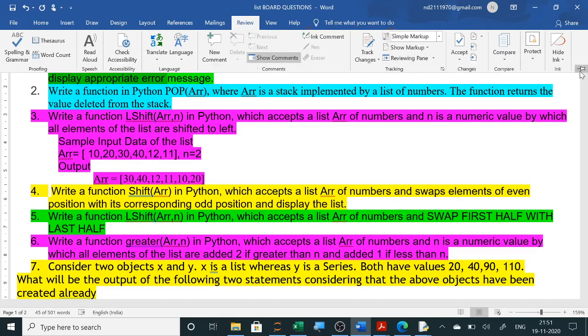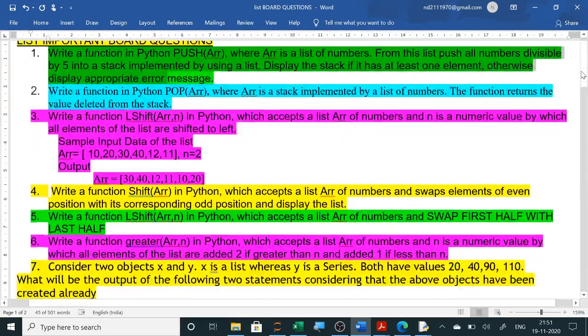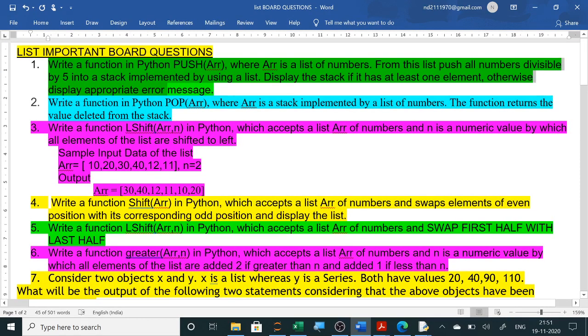Hello students. Today we are going to do all the important questions of list which will be asked in board exam. From stack, you already know the push implementation or the pop will be asked, and one list question will be asked, like in the sample paper it is given to shift all the elements to the left as per the numeric value.